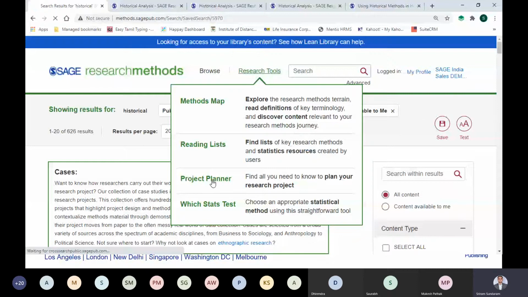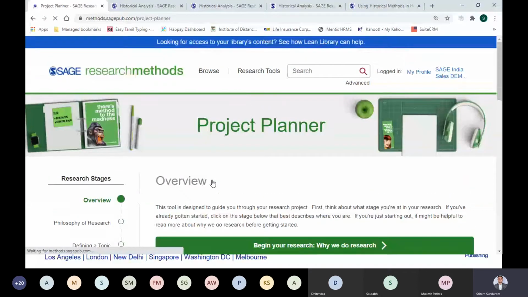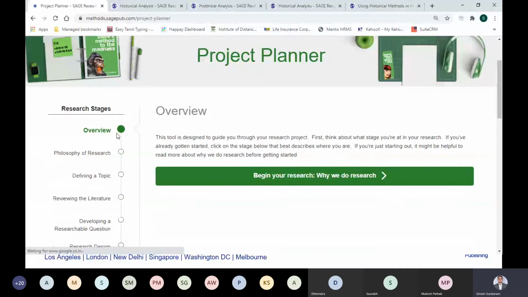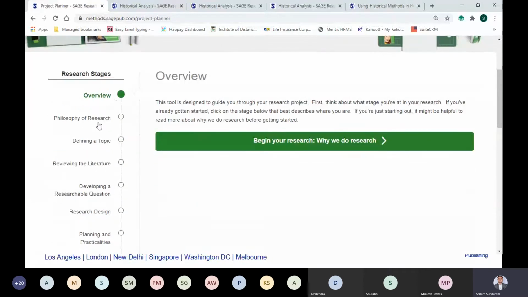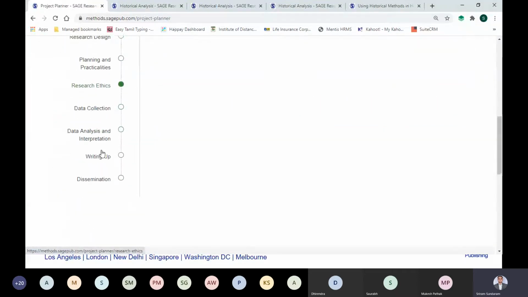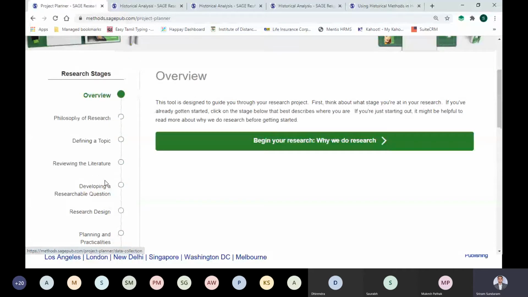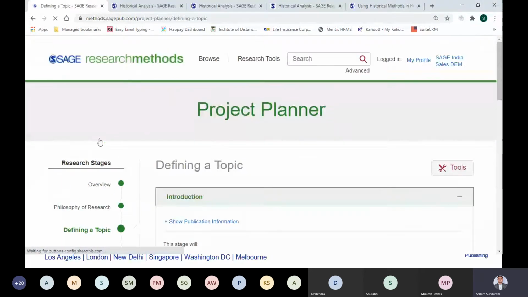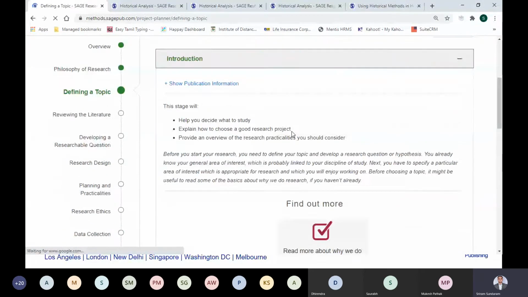So what is a Project Planner? As you can see, it starts from an overview of research. It talks about the philosophy of research, defining a topic, reviewing the literature, and then goes on up to writing up and dissemination. So the entire research process is covered in one place. And how is the content presented? For example, for defining a topic, the content is presented as a FAQ.